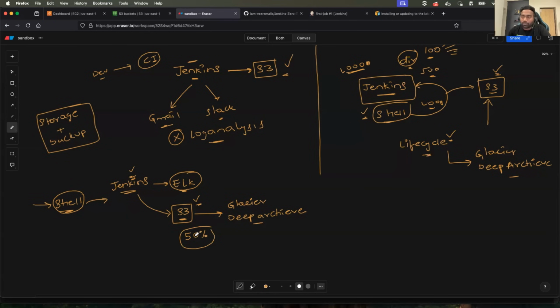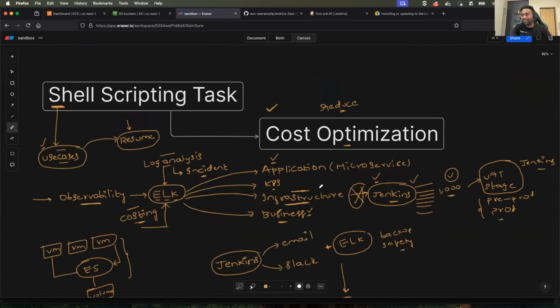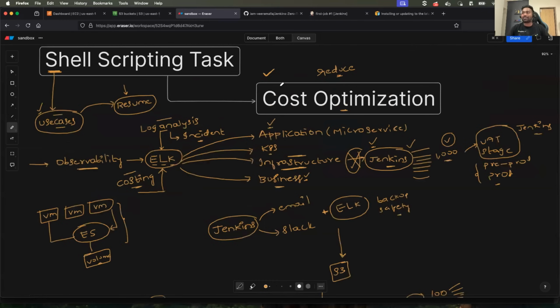Even when you try to add this project or task to your resume, this is how you can explain it: 50% cost reduction by introducing a shell script that moved the Jenkins logs from ELK stack to S3 bucket and made use of S3 lifecycle management. Cool. I hope everybody is clear on what we did here. So this is the shell scripting task for cost optimization.